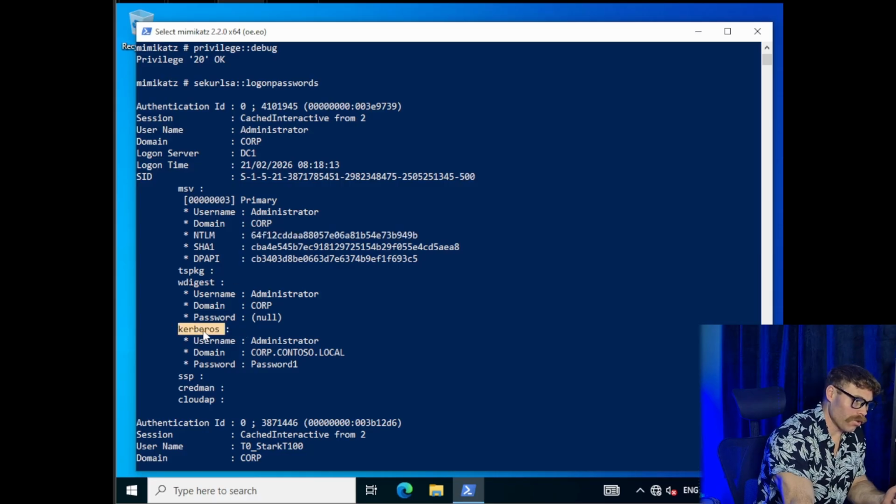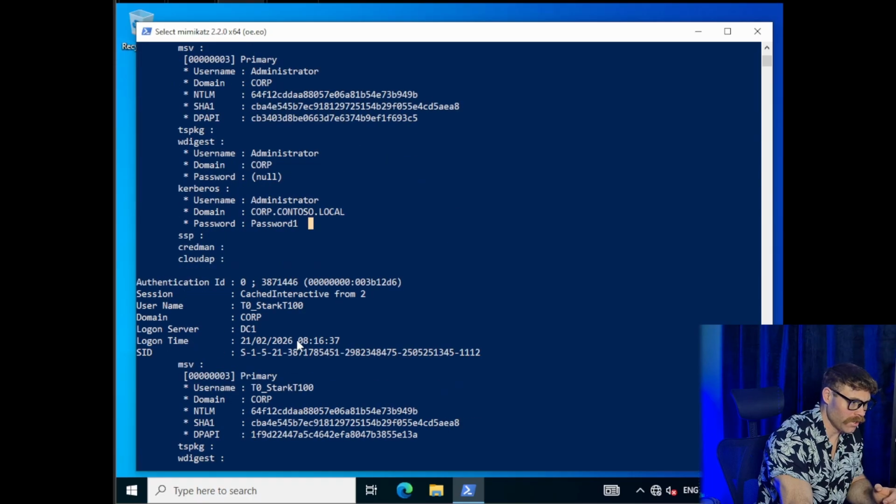But on the Kerberos, which we're not going to really touch on in this, we can see that it's actually got the plain text password here. So not a very secure password, but still. So we've actually got the plain text password.